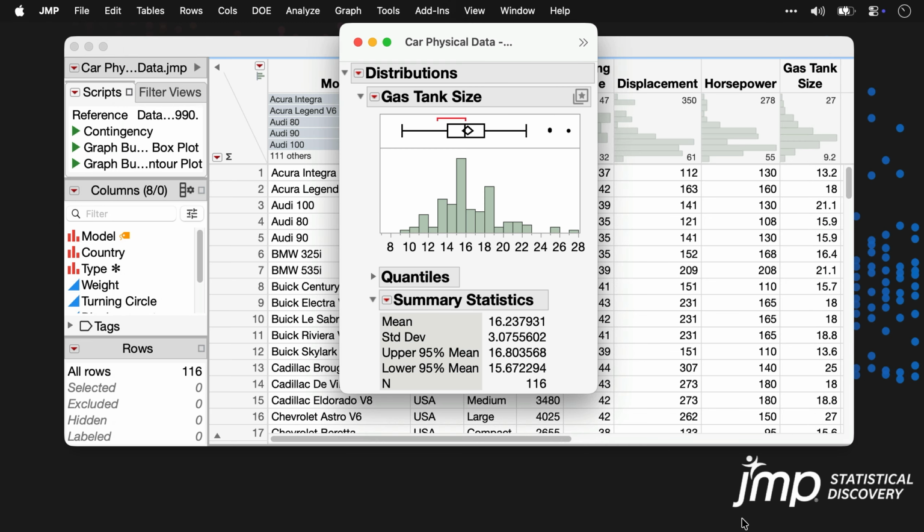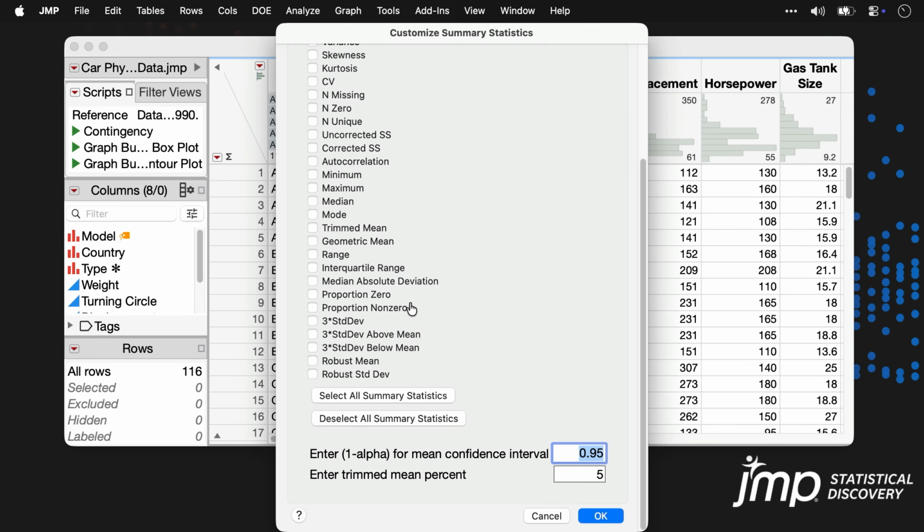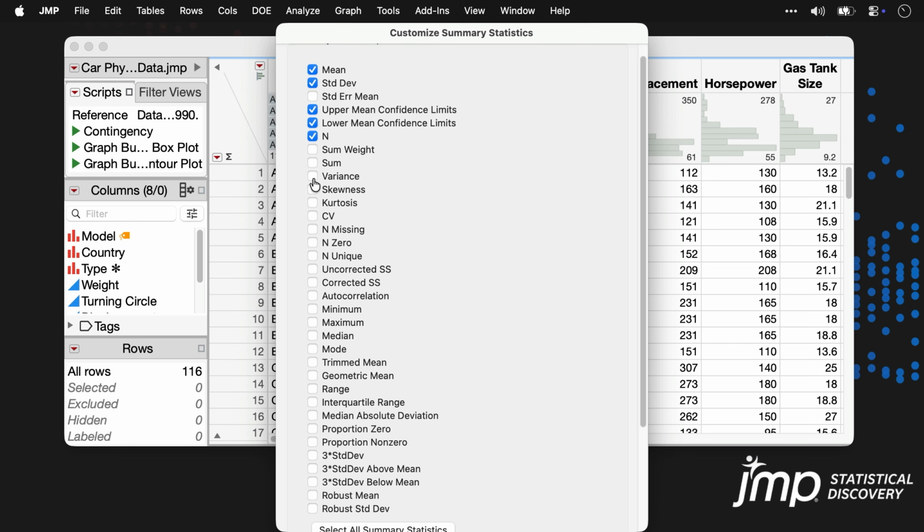To change which summary statistics are displayed, select Customize Summary Statistics Table under the red triangle next to the table, and then select only those statistics that you want displayed, and finally click OK.